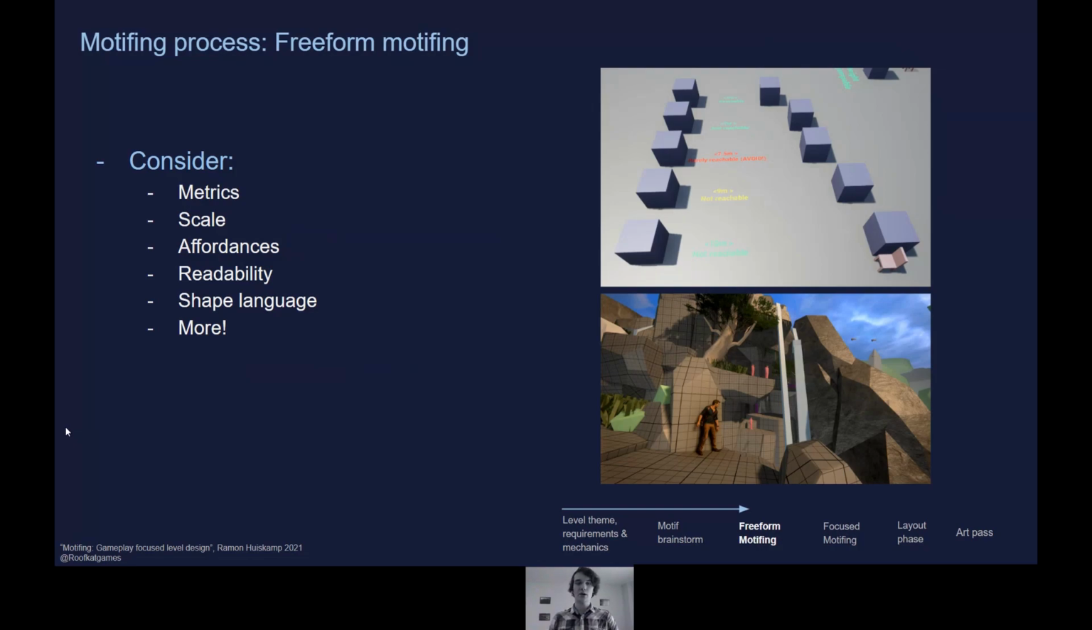Affordances, readability, and shape language are also really good to keep in mind, at least at the back of your head. And especially when it comes to the mechanics that you're using in these levels, because depending on your process, this might be the first time that those mechanics are used in an actual playable situation. So if it turns out that players are playing it and they're not interacting with these mechanics that you've made, or that the programmer's made, in the way that they're supposed to, then this is the right time to address that and to figure out how to make sure that all of that is clear enough to continue with.